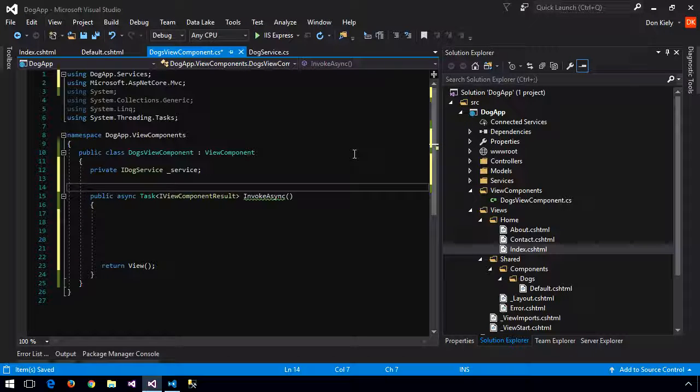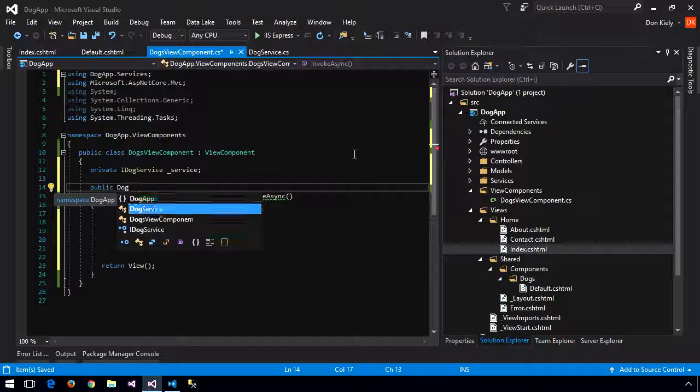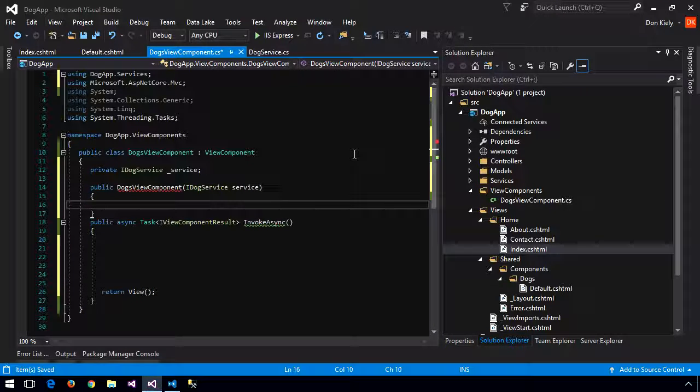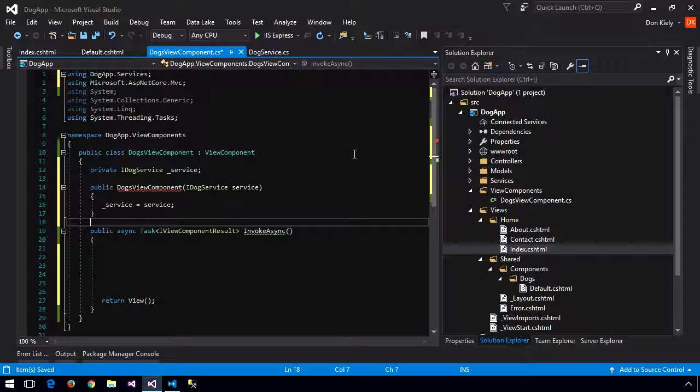I'll be lazy and use quick actions for that. And then I need the constructor because I need to have a place where I pull in that dog context object using dependency injection. So I need a public constructor. It's called dogs view component. And I'm going to bring in the iDog service, and I'll call that service. And here within the body of that, I just need to assign that service to the field. Okay, so now that makes it available to multiple methods within the class. I'm just going to have one, but that works here.